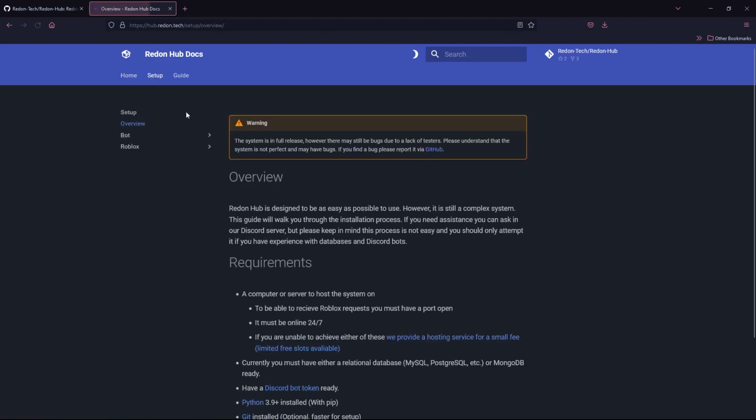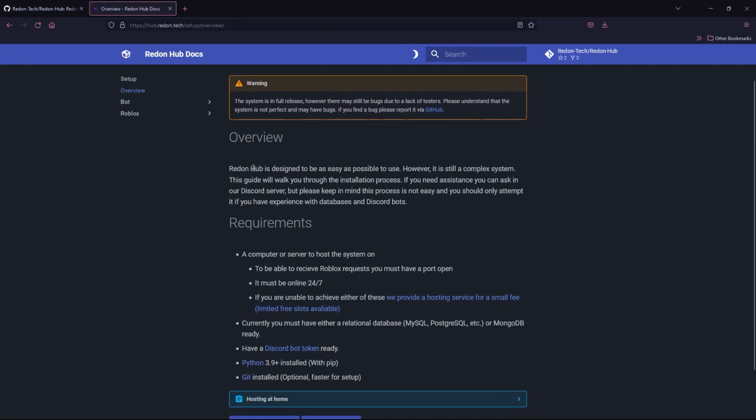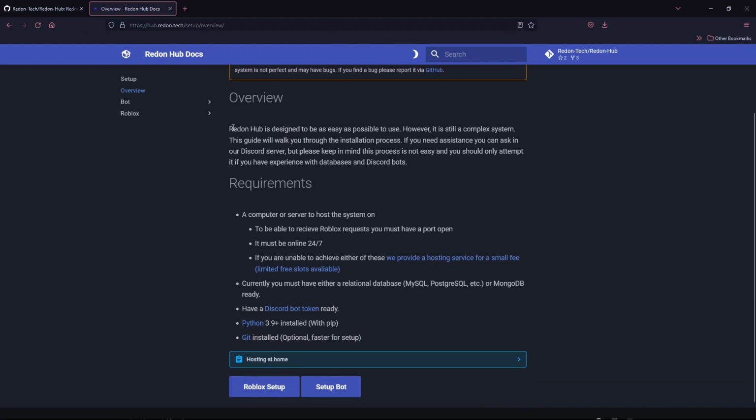We're going to hit the setup button, and then read over the overview real fast. Redon Hub is designed to be as easy as possible to use, but it is still a complex system. Please do not attempt to install or use this if you don't have at least a basic understanding of how Discord bots work, because it will be very, very difficult for you to figure out.